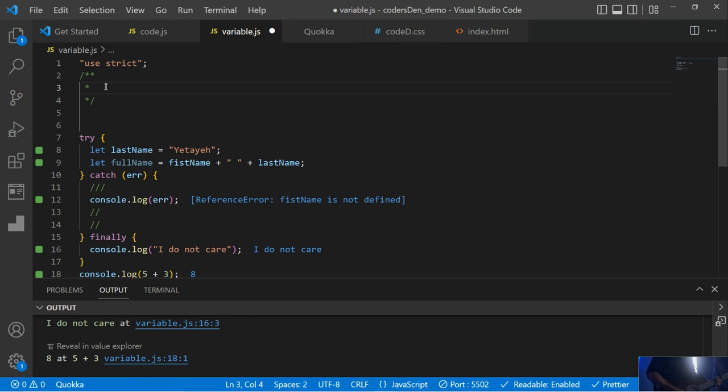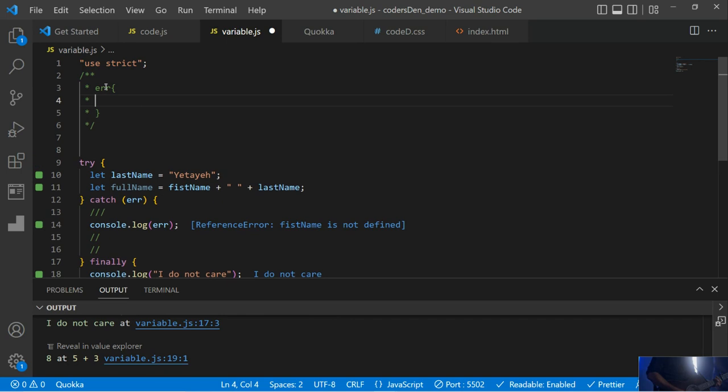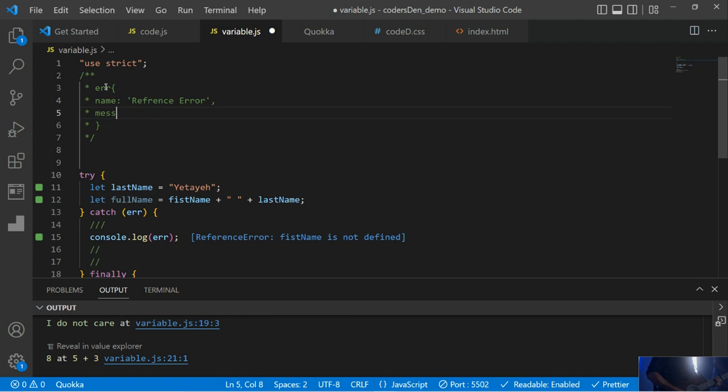So it looks like this. ERR is an object, and in that object, there is the name of the error. In our case, it is a reference error. There is the name of the error. There is the message. So, message. In our case, first name is not defined.